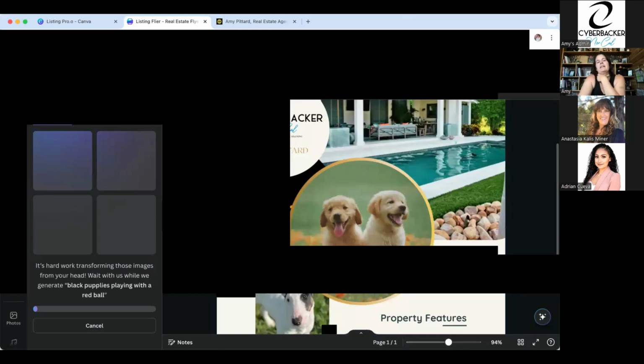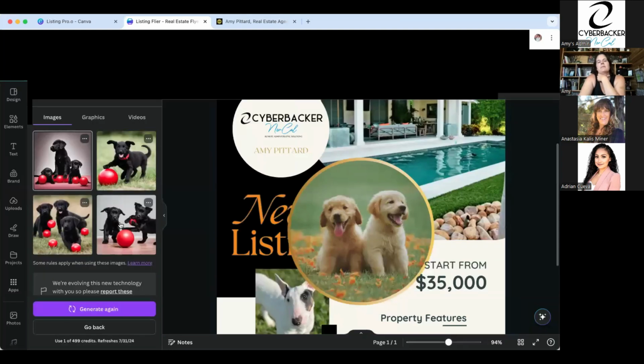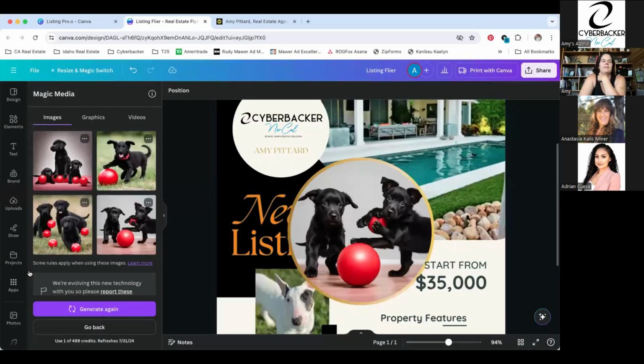Oh, look at that. AI image generator. Not so sure about this one. These dogs are kind of weird looking, but we're going to take that and throw it in here. There we go. It's kind of got some feet that are a little out of control up here that don't belong. So watch out on that image generator. And then we're going to hit go back.